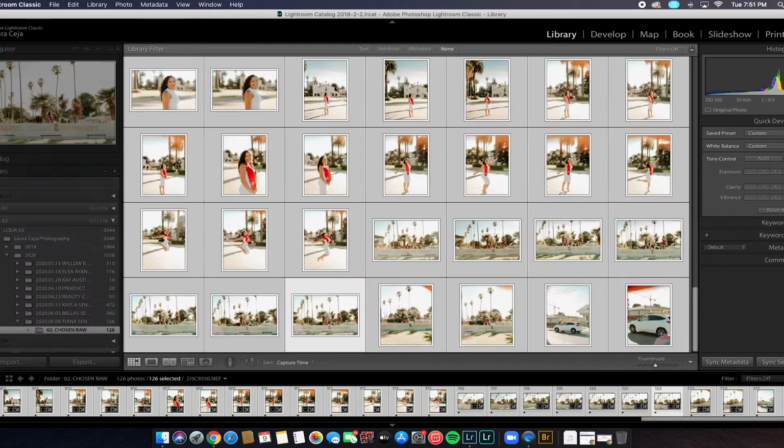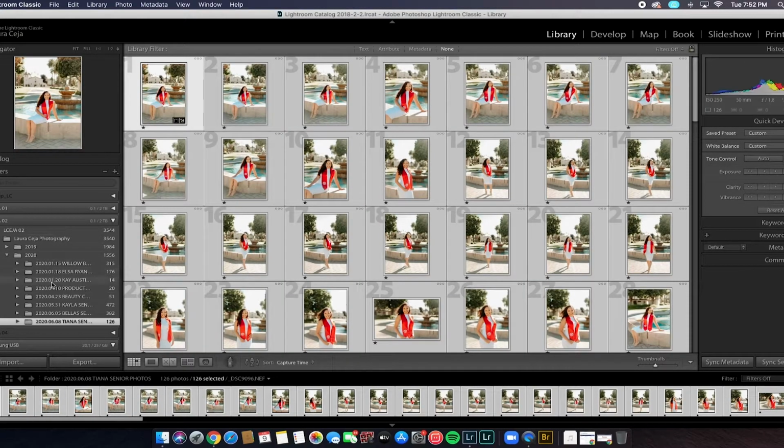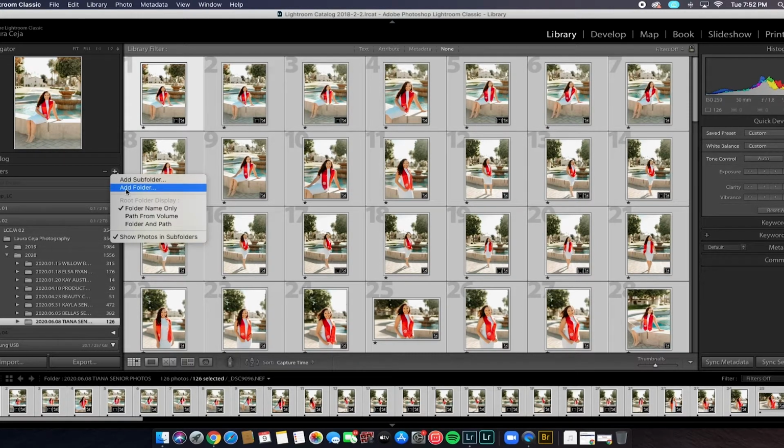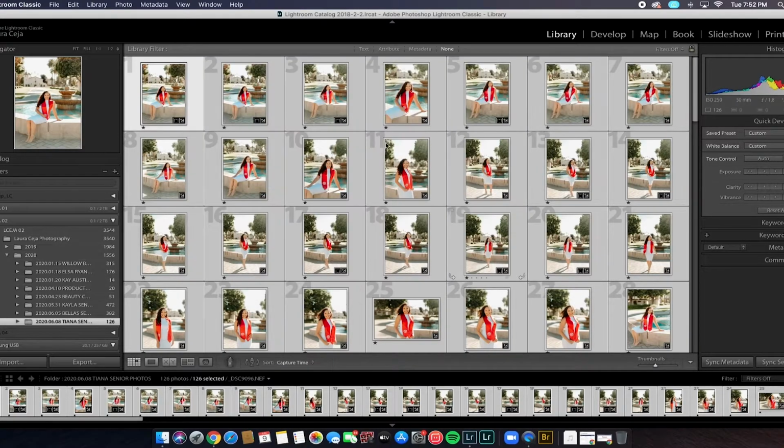This is the way I like best because it doesn't move the photos onto Lightroom, so it doesn't make your Lightroom catalog ridiculously huge. This is much better. So you're gonna go to Add Folder, and then you're gonna find your hard drive with the session that you just did.